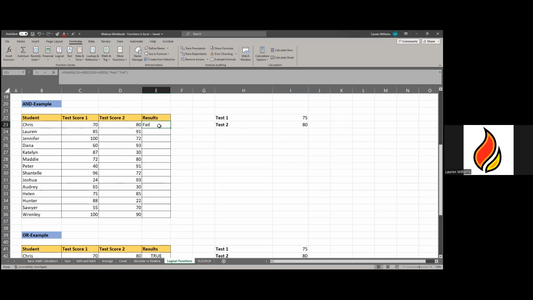So in this case here, we see that test score number 1 was 70, but the threshold was 75. Test score number 2 was 80, but the threshold was 80. So 1 passed, 1 failed, ultimately fail, because we are using the AND function. So let's fill the series. And how do we do that?